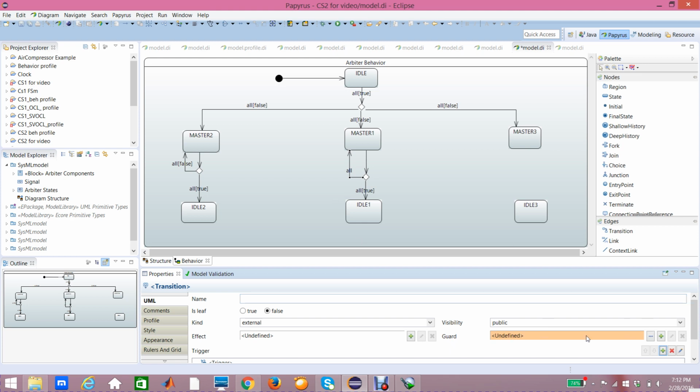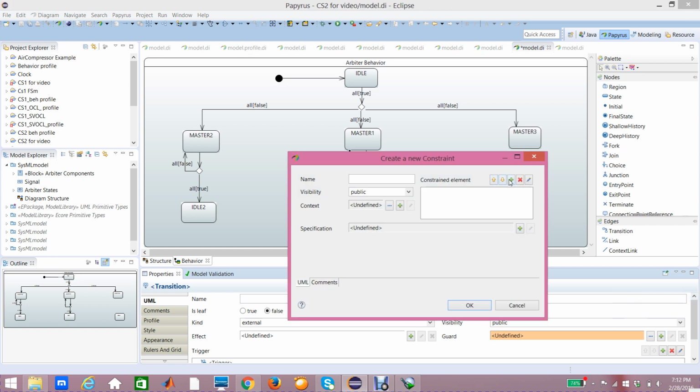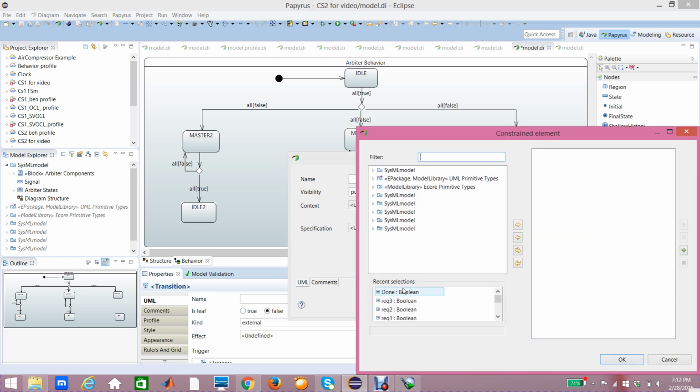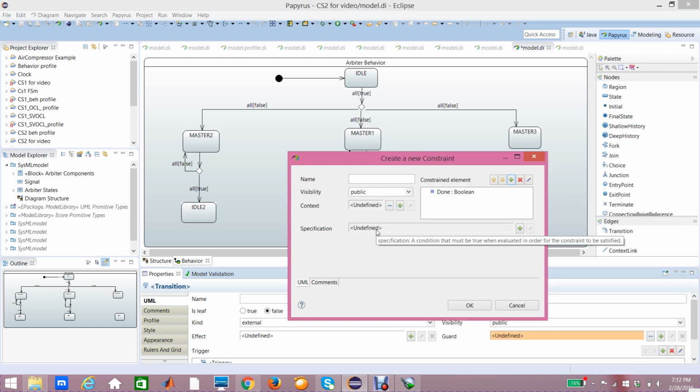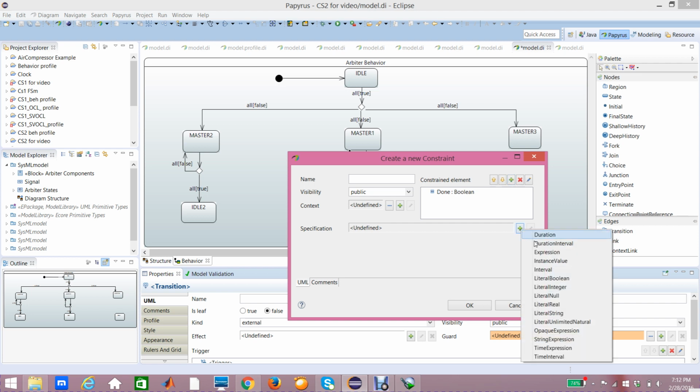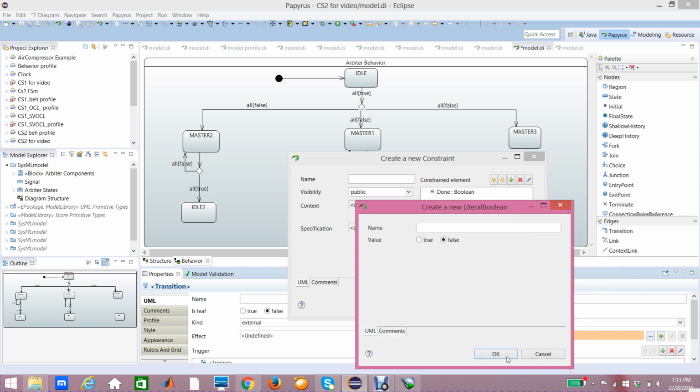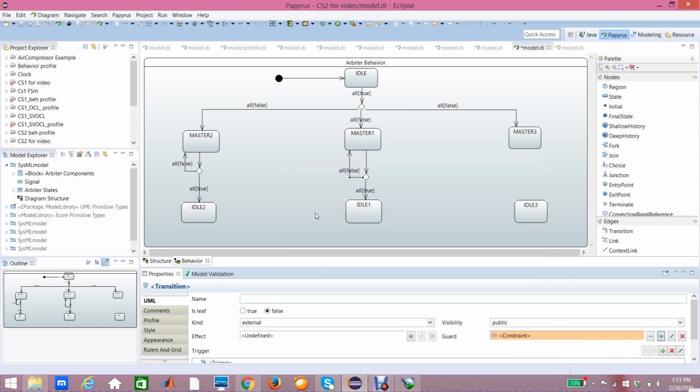To add a condition, go to the guard section of the properties here, click this button, add a constraint only, and then the constraint element. To add a constraint element, click this button. Here the constraint element would be done port. So here is the done port. Select the done port and click this forward arrow button, and okay. Now the specification is that done should be false. So to add a specification, click this forward plus button in the specification, then literal boolean, and then it will be false. Okay and okay.